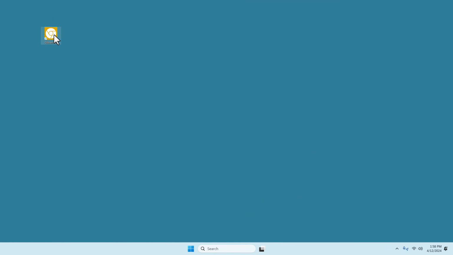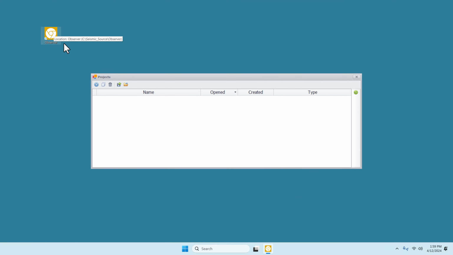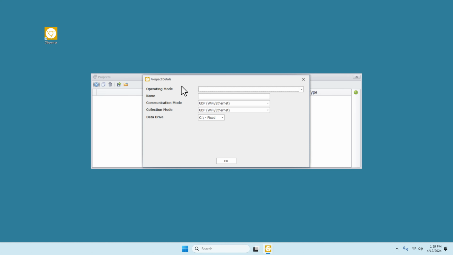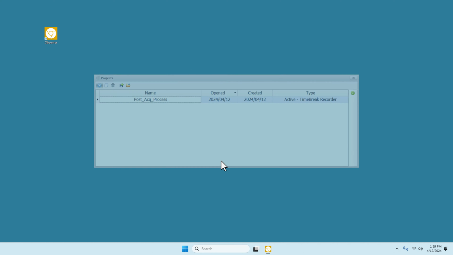First, run Observer. First-time users will need to create a project. Click Add. We'll select Observer with Time Break Recorder mode. This is used for active sources like weight drops or VibraSize. Name the project and select OK.